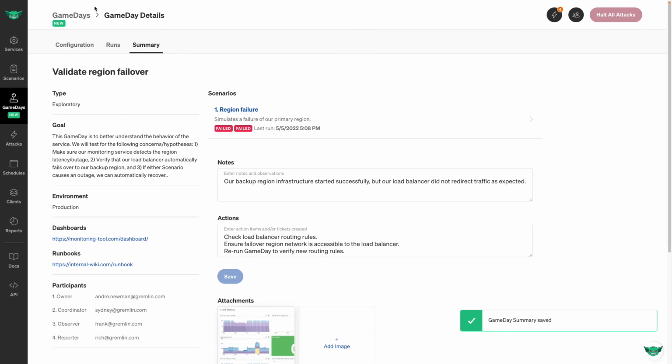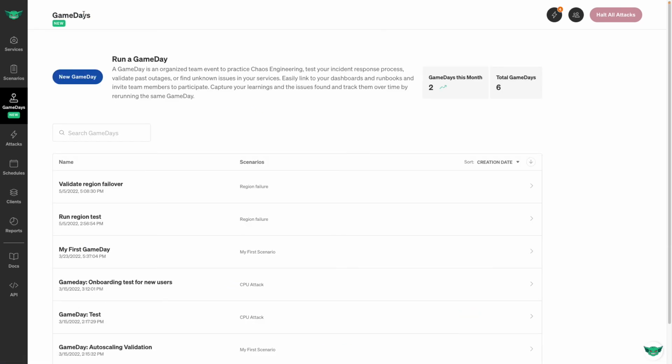When we're ready to rerun this game day, we can simply open it from the game days list and start this process over. Now that you've seen game days in action, try it for yourself. Go to gremlin.com/gameday or log in at app.gremlin.com and click on the game days icon to get started.